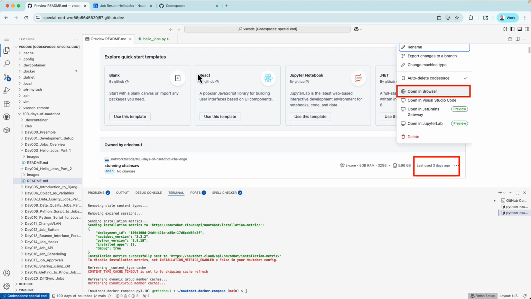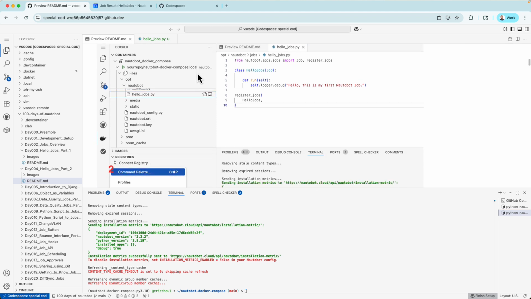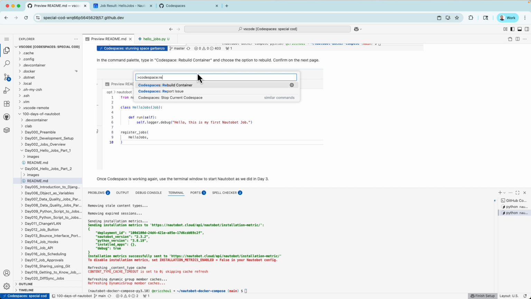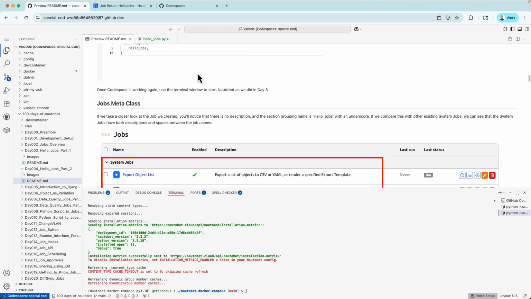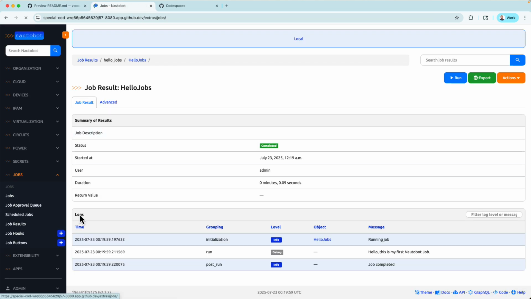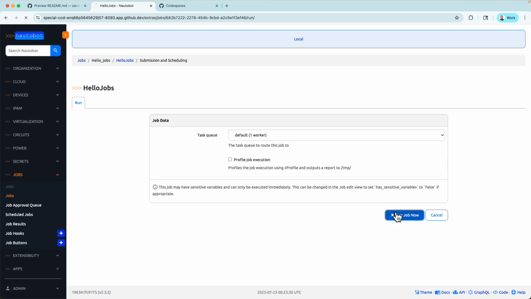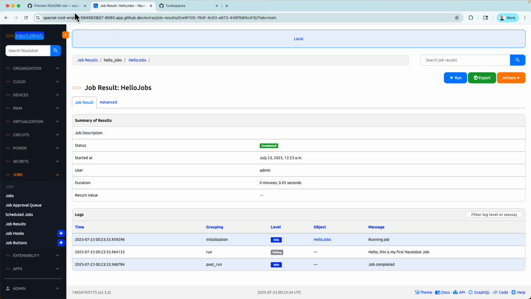So the first portion of the instruction basically walks you through how to restart it, and if anything goes wrong, how to recreate or rebuild the container. Sometimes that's needed, but hopefully that's not the case for you. If everything works as expected, then you should be able to execute Hello Jobs, go to Jobs, come to Hello Jobs, run it, and you're back to where we ended up in day 3. So now we're in day 4.